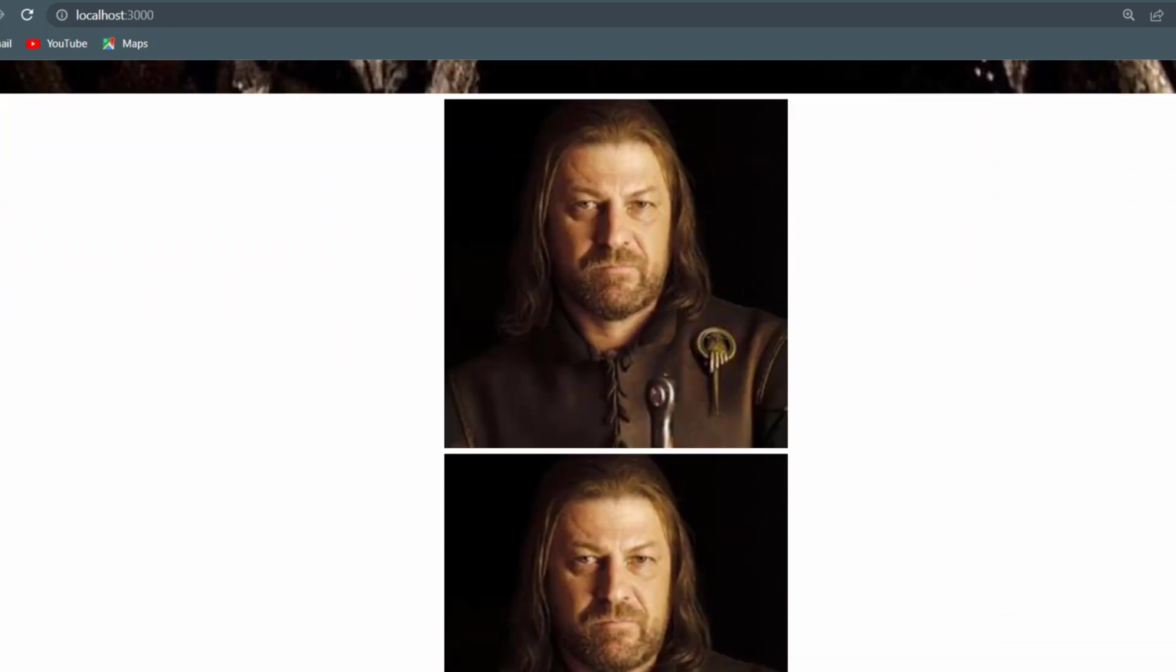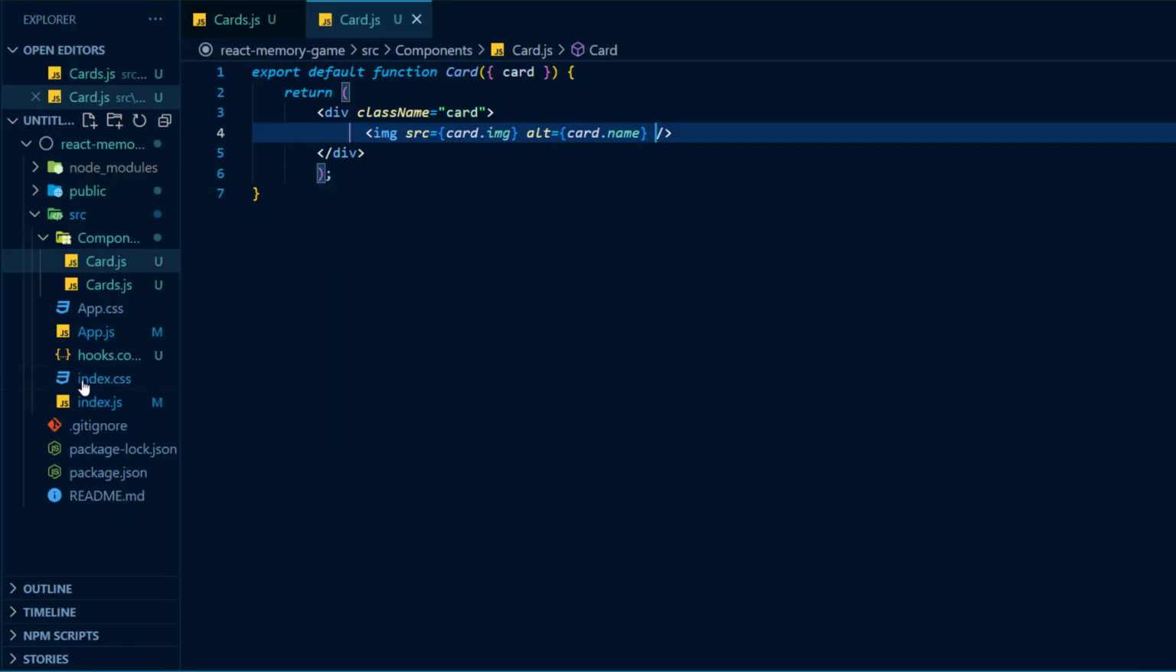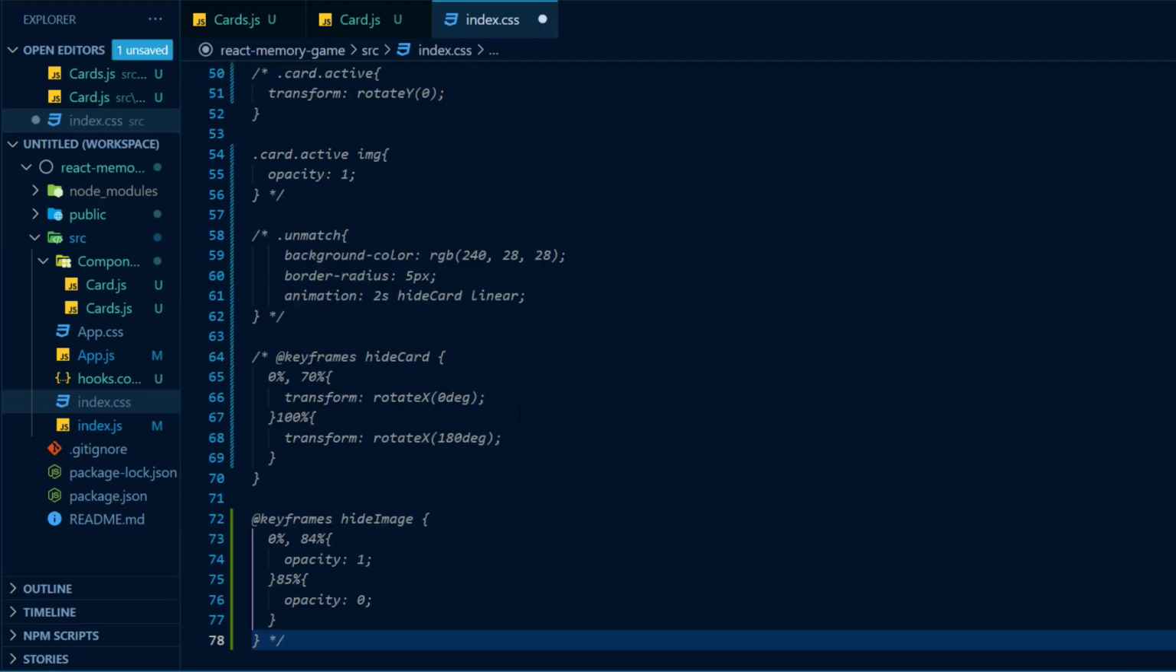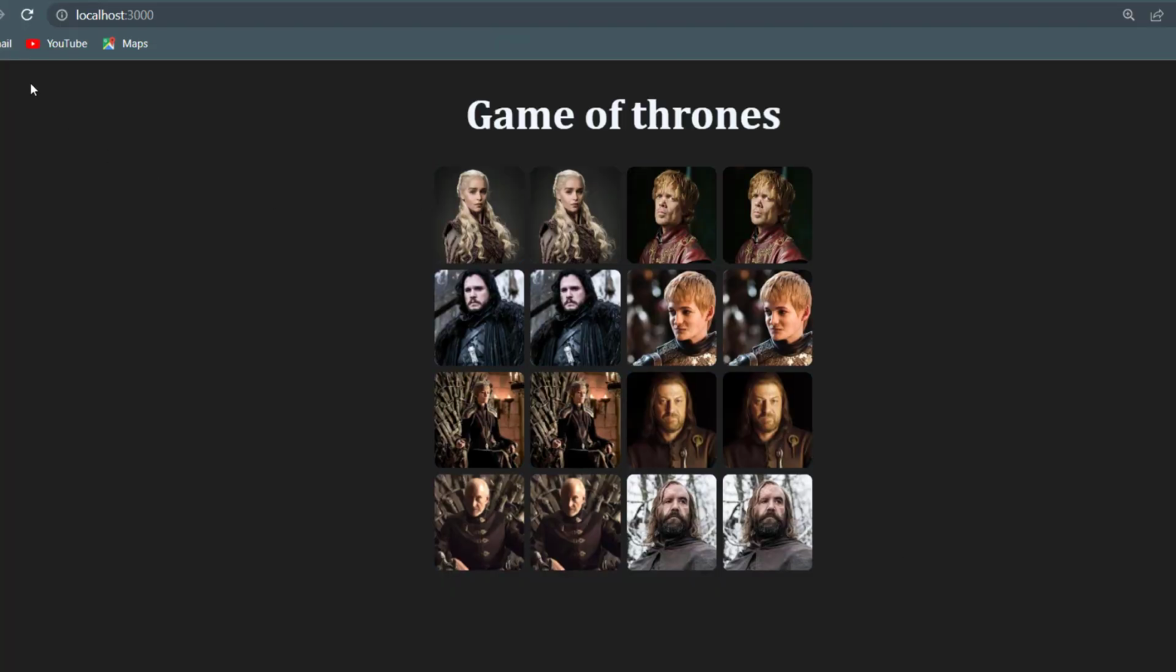But obviously this does not look like a card game, and therefore styles will be required. Now this is not a styling tutorial, so I'm just going to copy the code from my GitHub page and paste it inside of my index.css file. And now if I open up the browser again, you'll see that I have 16 cards being displayed.